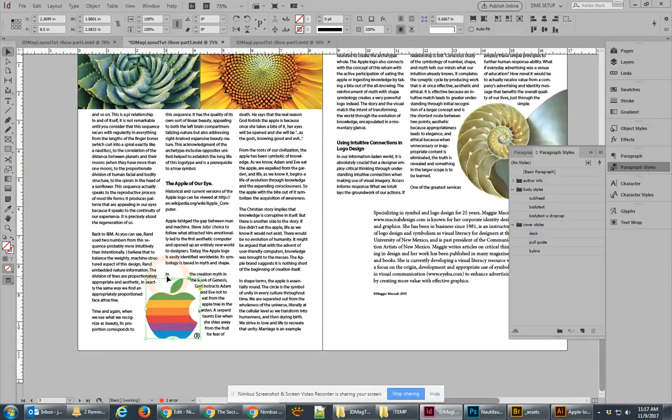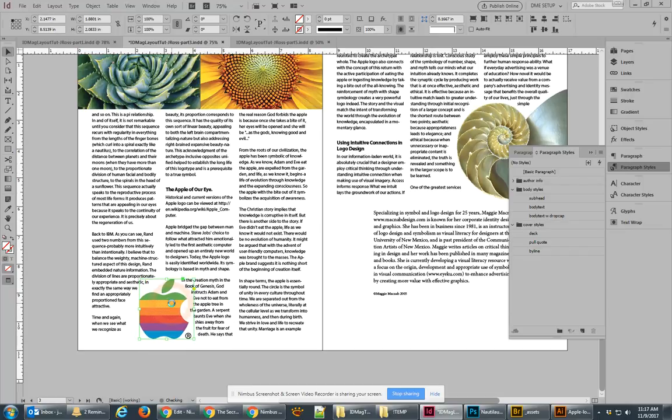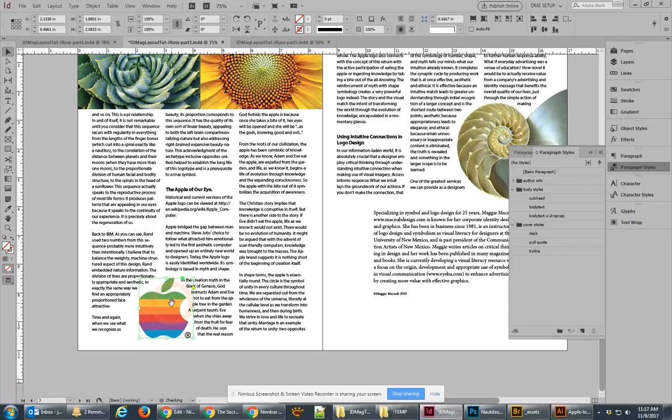Now, you can see how anytime we make one change in one place, it affects other things, and that's a real problem. Welcome to working in InDesign, or just in page layout in general. So I just have to move that until things reflow a little bit better. Now that works.